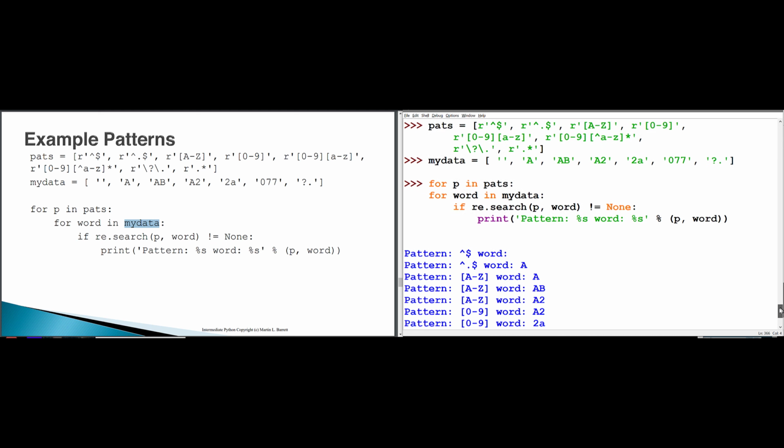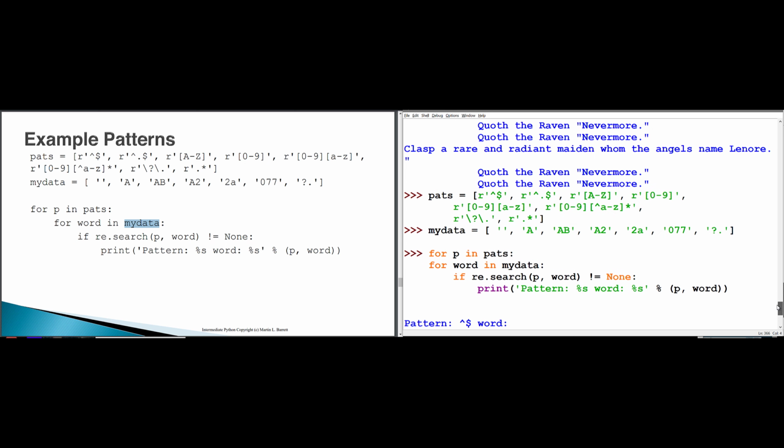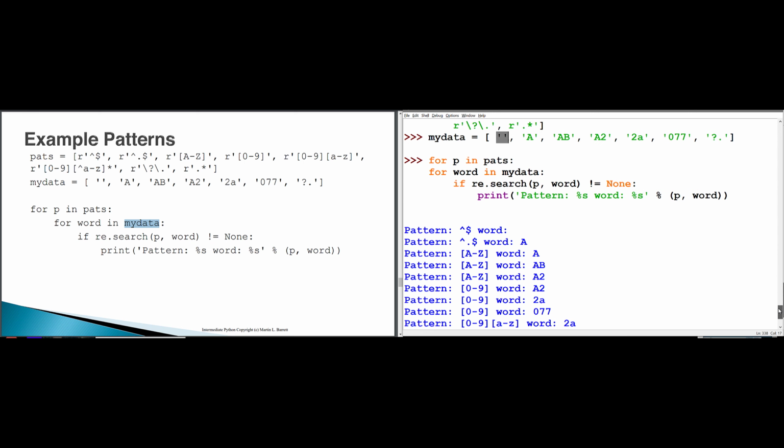In my data, one of the strings is an empty string. And consequently, $$ matches that empty string. So I get told that the pattern $$ is found in the word, and what we have there is the empty string. $$ matches this string, the second string in my data that has just one character in it.